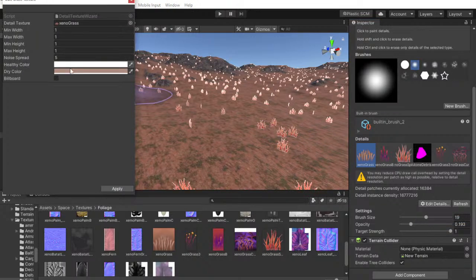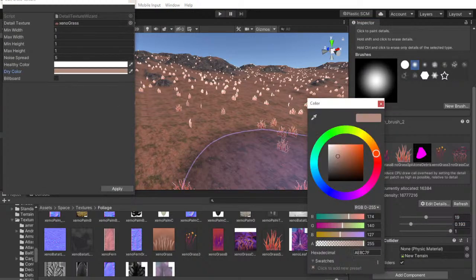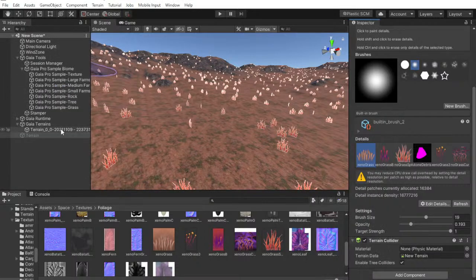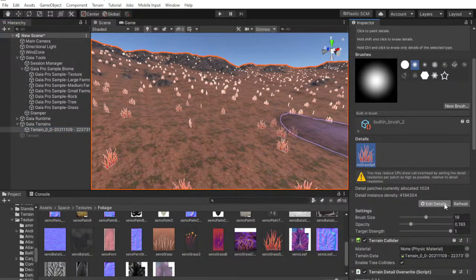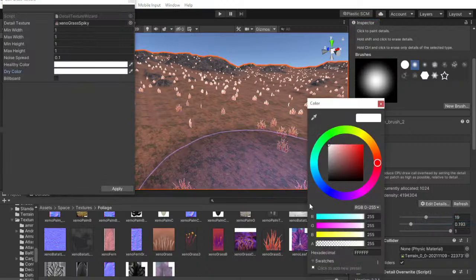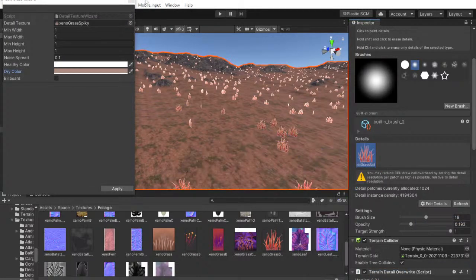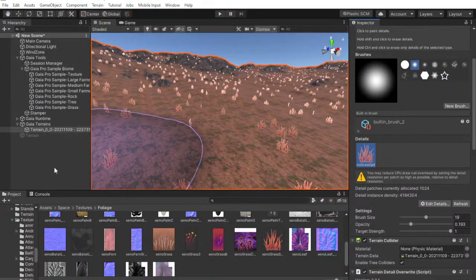The healthy color is white, and the dry color, I can just copy this hex number. You can too copy this hex number. Just remember these numbers or take a screenshot of it. And then come here, edit details, edit, put this on the scene. Okay, but I still don't like it.